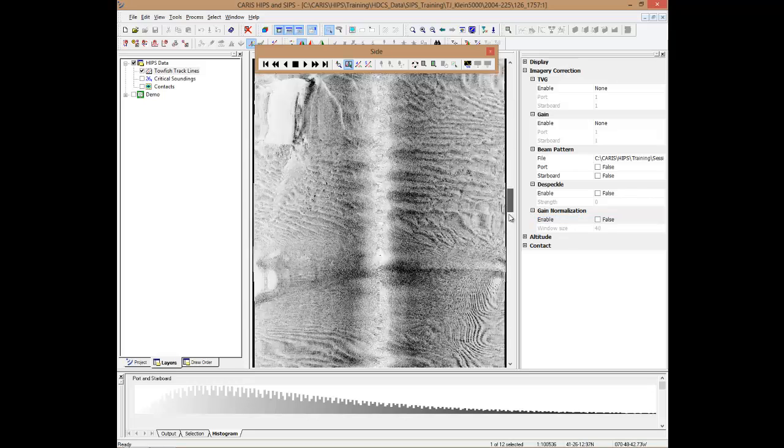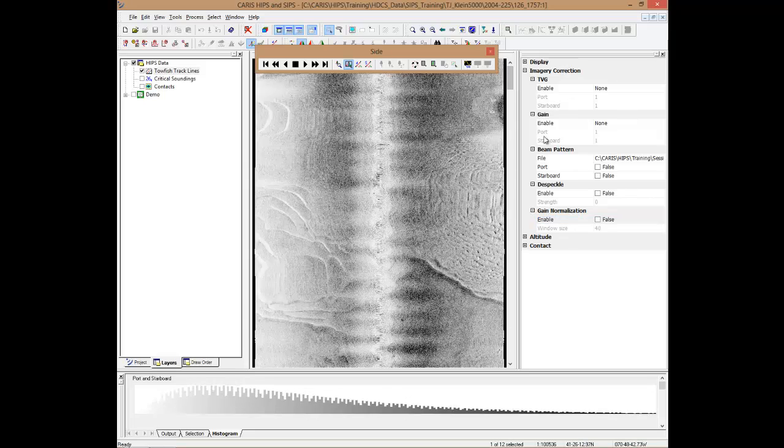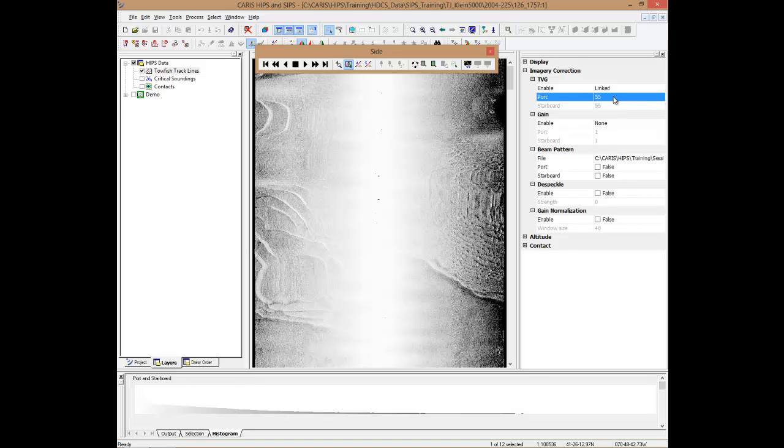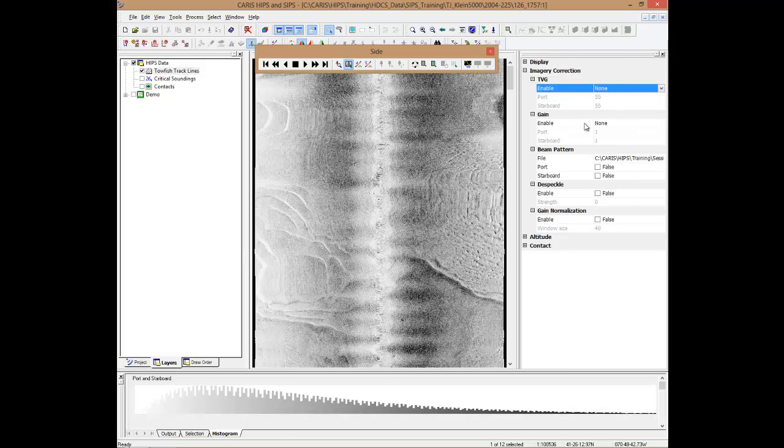So what you may have noticed that I just went through, here's all the corrections inside the Sidescan editor, and everything is done on the fly now. So here's my TVG correction. I can do, let's say, linked, and let's say I want to try out different values. All I have to do is type these into the interface. I can see what effect that has in the data immediately, and that's all I have to do. Just that easy. So we have TVG, we have gain shift, so if you need to shift, say, a port or starboard, or both together, we have our gain enabled here as well.